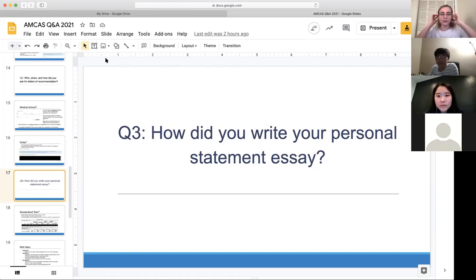Yeah, just remember that the personal statement is just one part of your application. People might have different opinions on this, so take mine with a grain of salt, but I think the personal statement is not what's going to get you in. It's just something that needs to be good so that they can move on to the rest of your application.